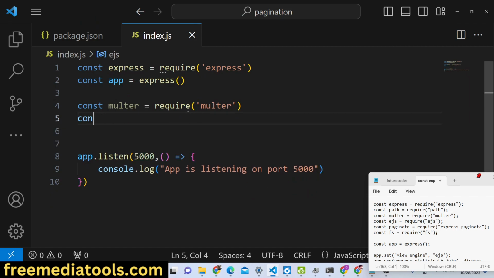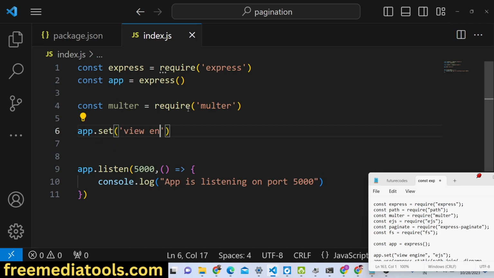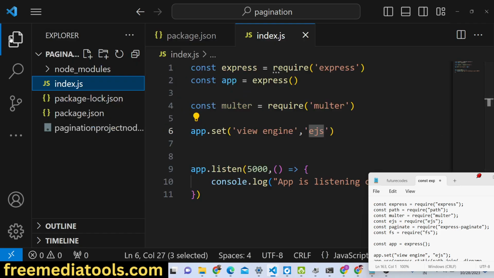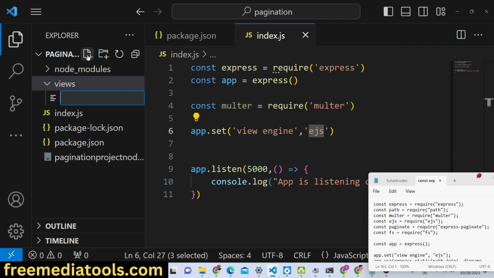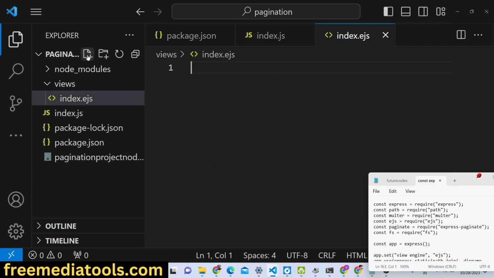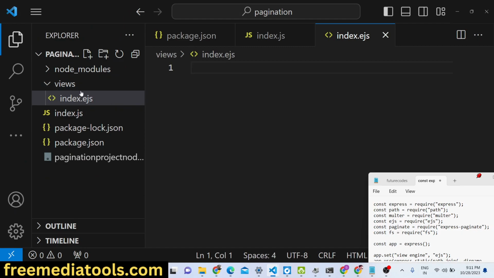EJS is a template engine, so just require it. Actually, you don't need to require EJS, guys. We can simply set the view engine like this, app.set view engine, and right here you can just pass ejs. So this will set the view engine. Now right here, guys, just make a views directory, and right here we will store index.ejs. You can see we are storing this in the views directory. This is the extension of the EJS template engine.